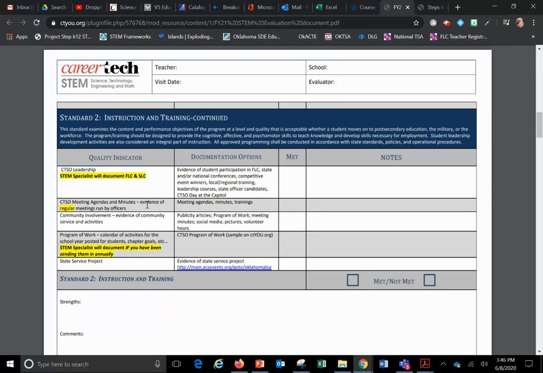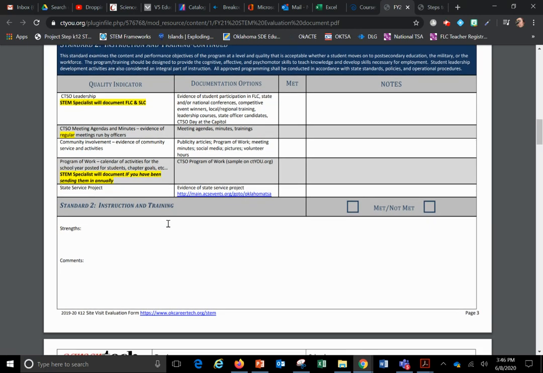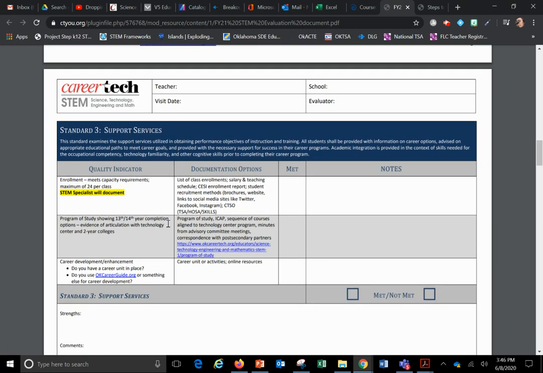You don't get bonus points if you meet twice a week and another school only meets once a month. We just want to know, are you meeting with your kids regularly? Are they getting those leadership skills? Are they working on their projects and their tasks for state competition? It's those kinds of things that we're looking for.